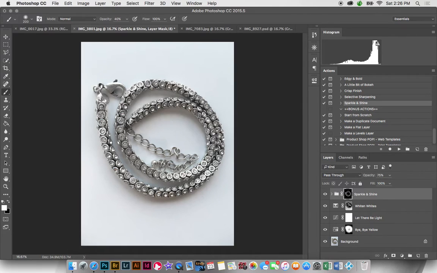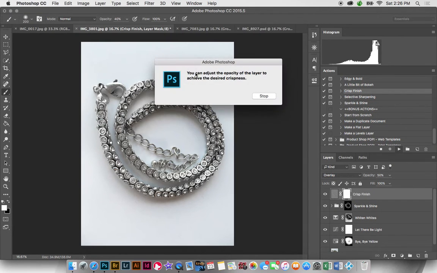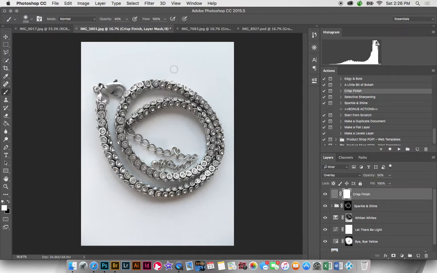So then finally, the last thing I'm going to do to this one is I'm going to play the crisp finish, which is going to add overall sharpness to the necklace. And I actually think that's just a tiny bit too strong, so I'm going to bring it down just a tad, since we already did some sharpening over the necklace with the sparkle and shine action.